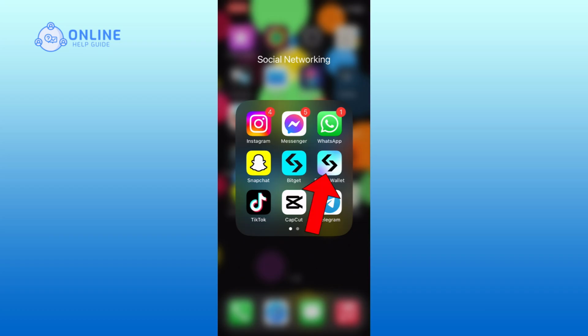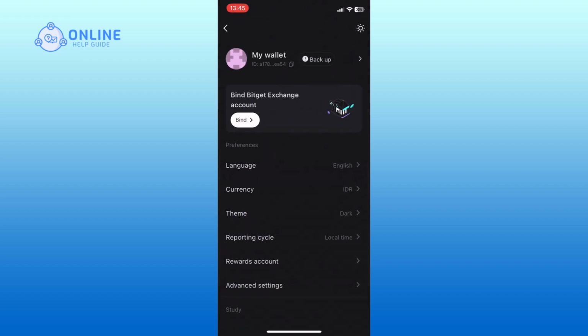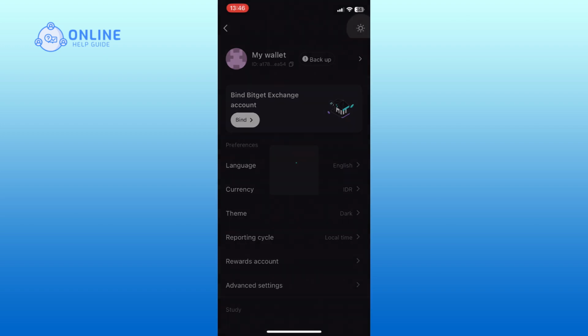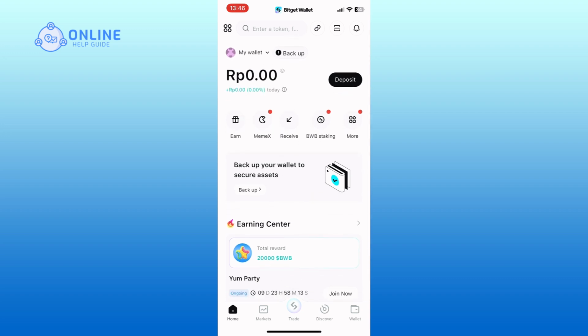First, open the Bitget Wallet on your device. Tap on the menu icon from the top left corner of your screen. At the top right corner of the menu, you will see a sun icon. Tap on it to deactivate dark mode. And this is how you can turn off dark mode on Bitget Wallet.